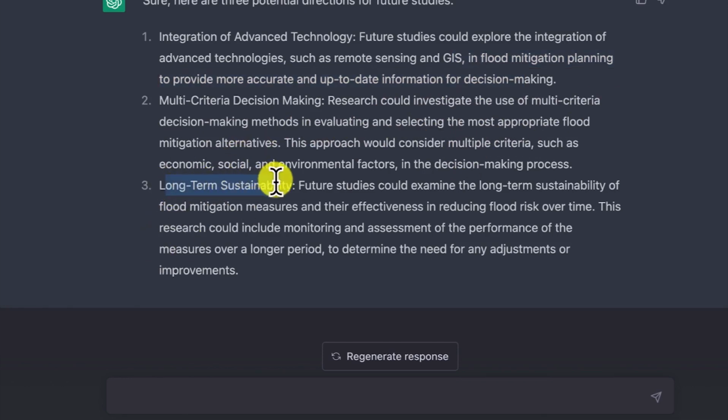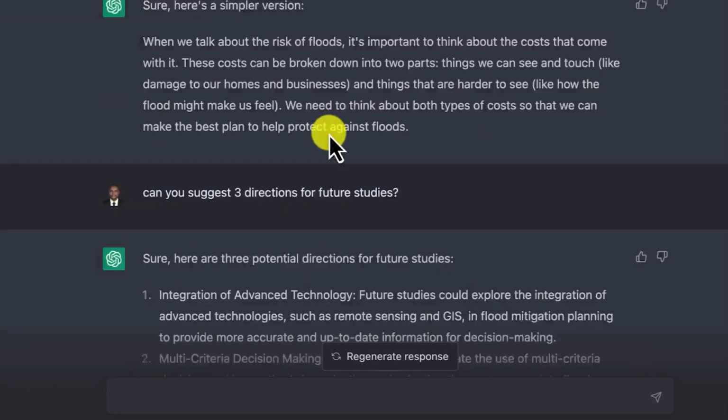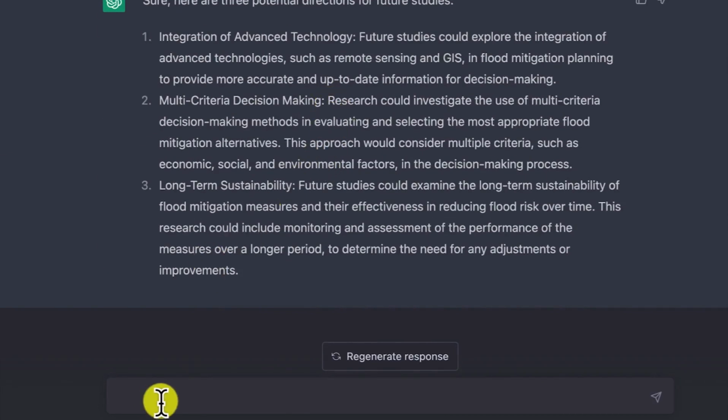You can look at the long-term sustainability. The future studies could explore the long-term sustainability of flood mitigation resources and their effectiveness in reducing flood risks over time. So this is very, very clear and straight to the point. Based on these conversations that we've been having through this prompt, it gives us 3 good future recommendations. We can ask it to generate something like, based on the conversations that we had, how can we expose this research outside? Can you generate 3 tweets that we can put on our social media to tell people about this research?